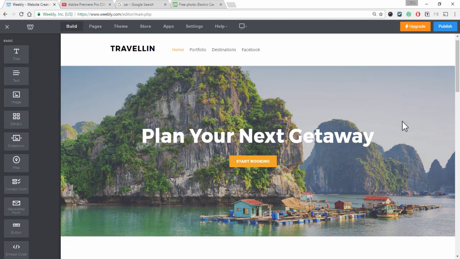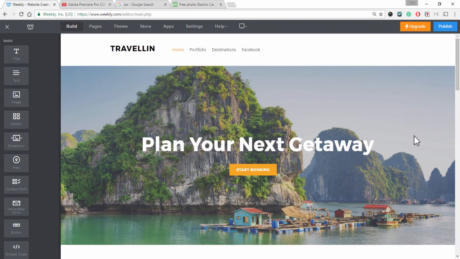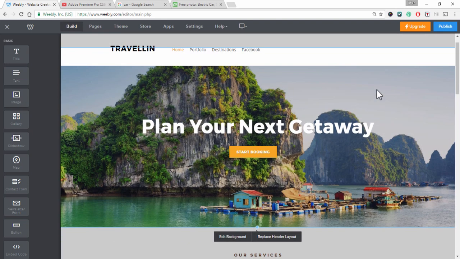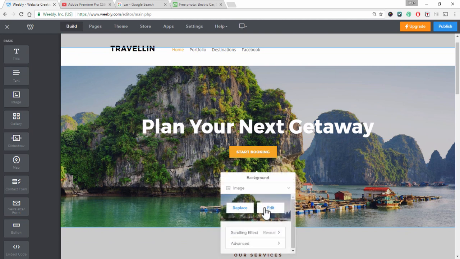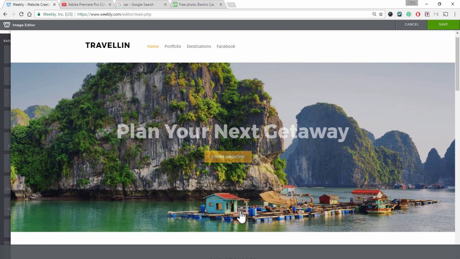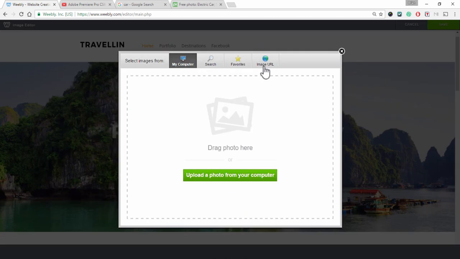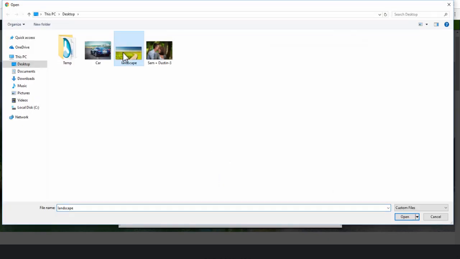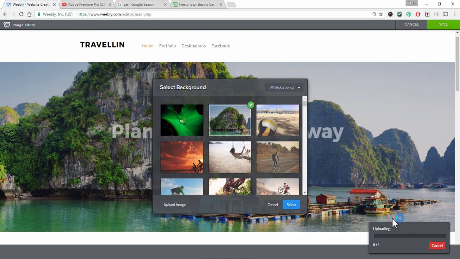Now you'll see this very large image here, it's large, and maybe you don't want it. I just want to show you, if you click the background, you can edit it. So if I go to edit background, for example, I can replace it or edit what's there. So let's replace it with something else. Now I can get an image online, or I could get it from my computer. Let's choose my computer for this one. I already have an image downloaded. I'm going to use this landscape right here instead.